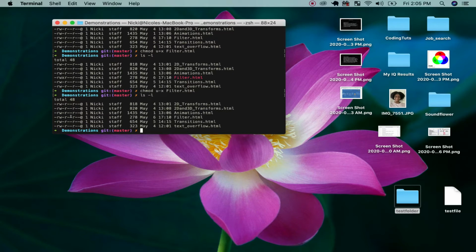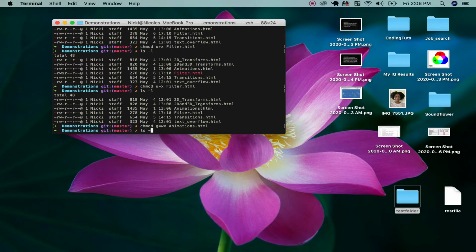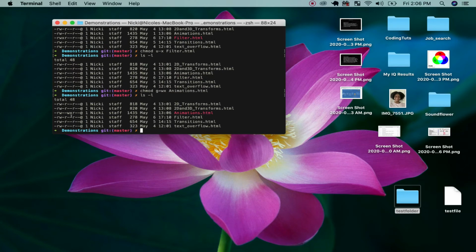And let's change the group on animations. Chmod group. Let's change it to write execute on animations. And there it is. Okay, what I had before? R.